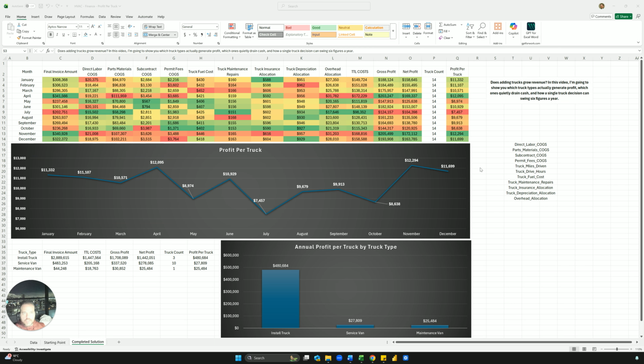Okay, so does adding trucks grow revenue? What I want to show here is which truck types are actually generating a profit and which ones are less profitable and maybe even draining cash, and how a single decision of buying a truck can swing your revenue six figures a year. Okay, so let's get started.